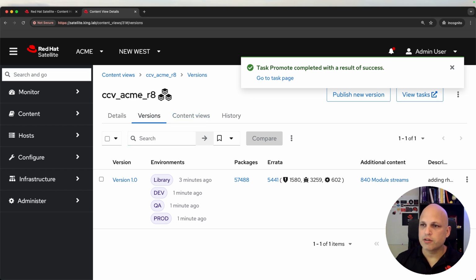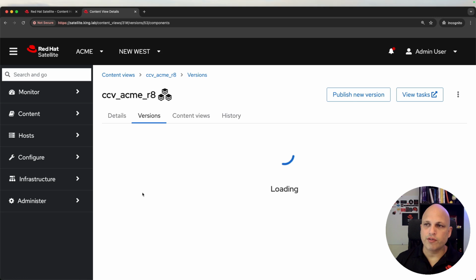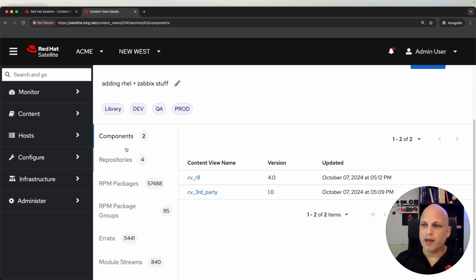Take a look. We have the composite content view, version 1. This was promoted to all the environments, dev, QA, and prod. Nice thing about composite content view, I can click on the version, and in the first option, components, I can see the name of the content views that are part of this composite content view. So I know that the content view R8 in version 4 is here. And I know that my content view third party 1.0 is here.